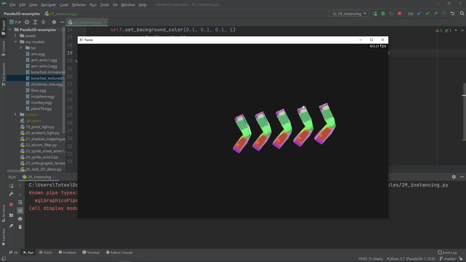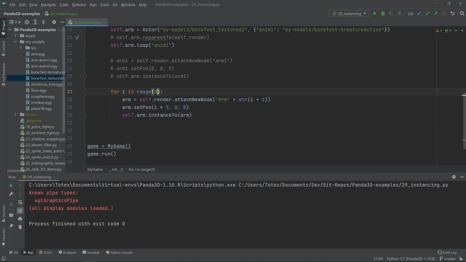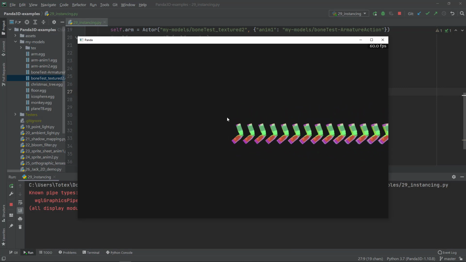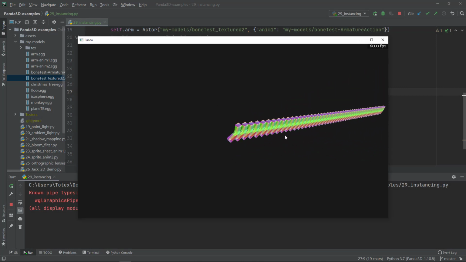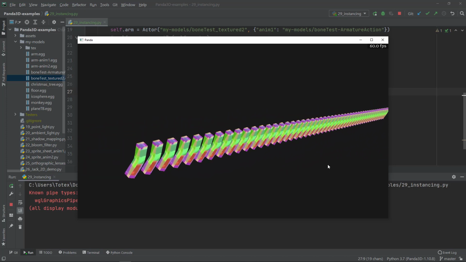We can create as many as we want, so I can just create, I don't know, maybe not 5 but 50 in this for loop. And now I have 50 arms, animated arms instantiated.